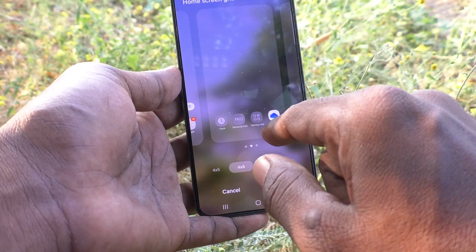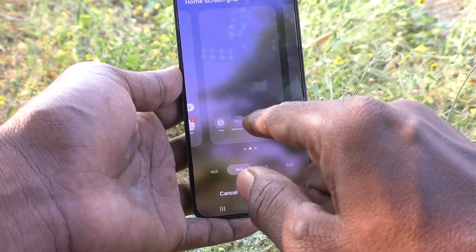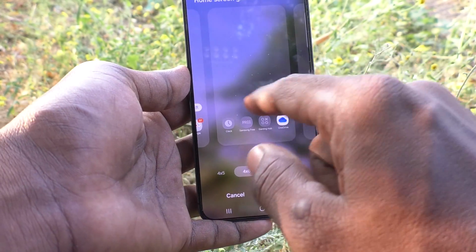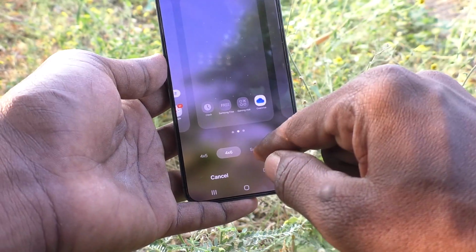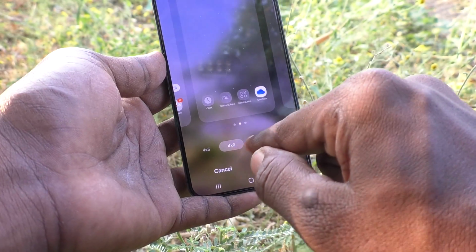Okay, that means 4 of you here see 4. Okay, 4 column and 6 rows. Okay, 1 2 3 4 5 6 rows. Okay, 4 column and 6 rows, that is called 4x6.